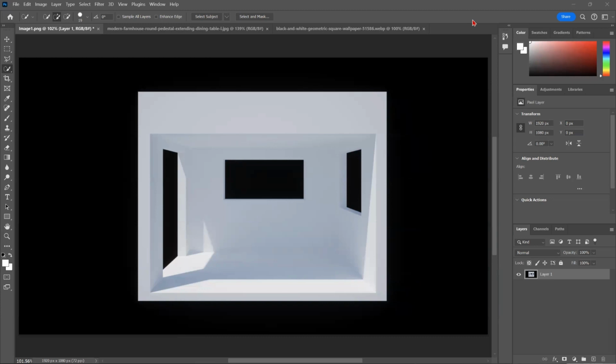All right, guys, I'm going to show you how to bring entourage, either from the library we have provided or from images you have found online, into your scene. First thing you want to do is bring your image into Photoshop.